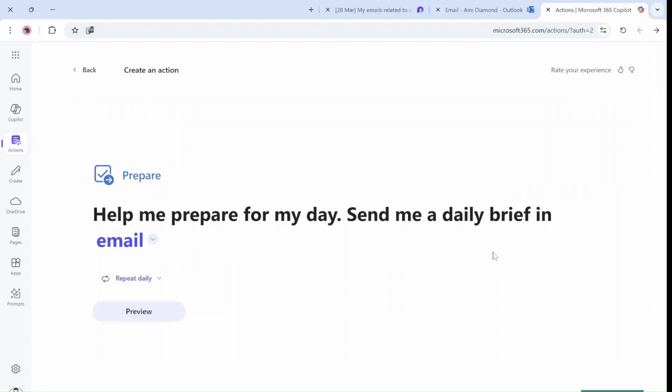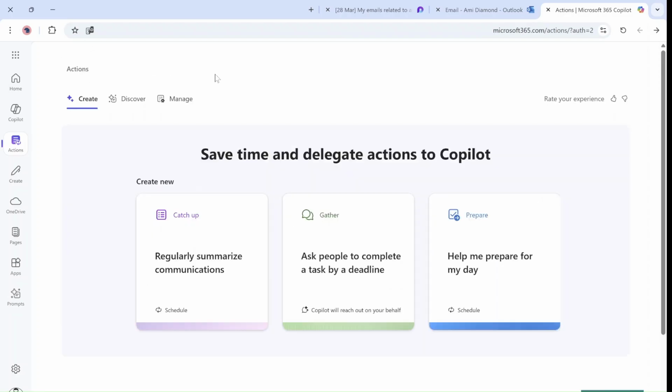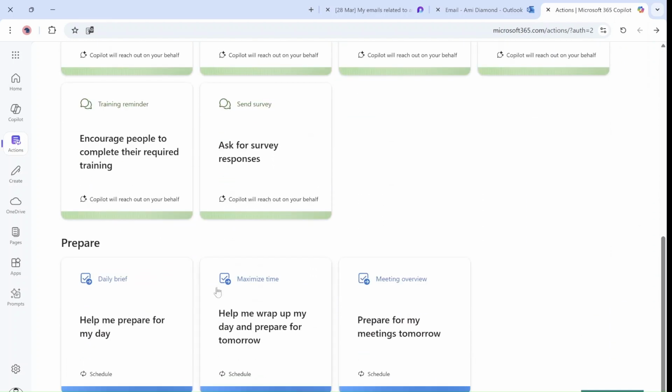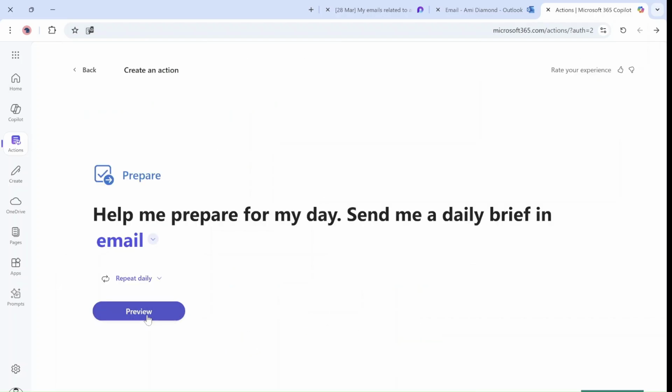The last thing that we have here is that it can help us prepare. So I'll go to an example of prepare. And here we have either to help me prepare for my day, help me wrap up the day, and prepare for the meetings of tomorrow. So let's choose, for instance, how to prepare. I can, again, ask to be notified by a Word document or team message or email. Let's ask to get a brief on a Word document, and we will do it daily, or we will do it only one time.